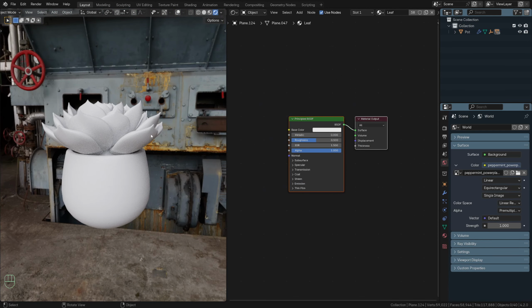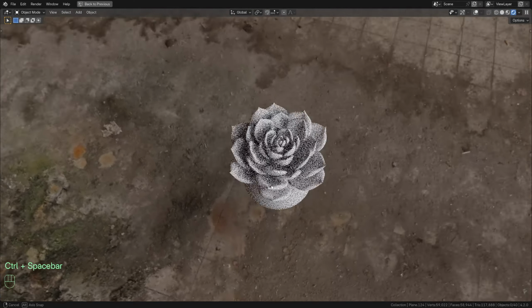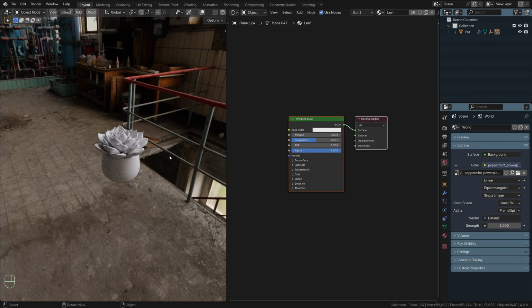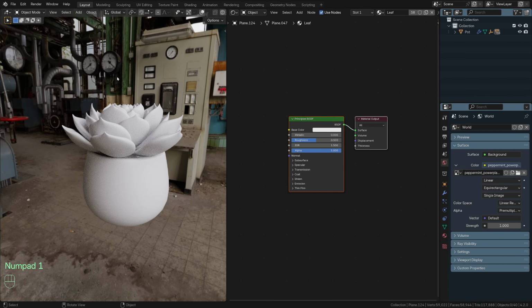The reason why we are choosing this is because it provides really nice and neutral lighting, which is great for working with shaders, so that we don't have any influence over the color of our shader. Now the background seems a bit distracting, so I would like to hide this.